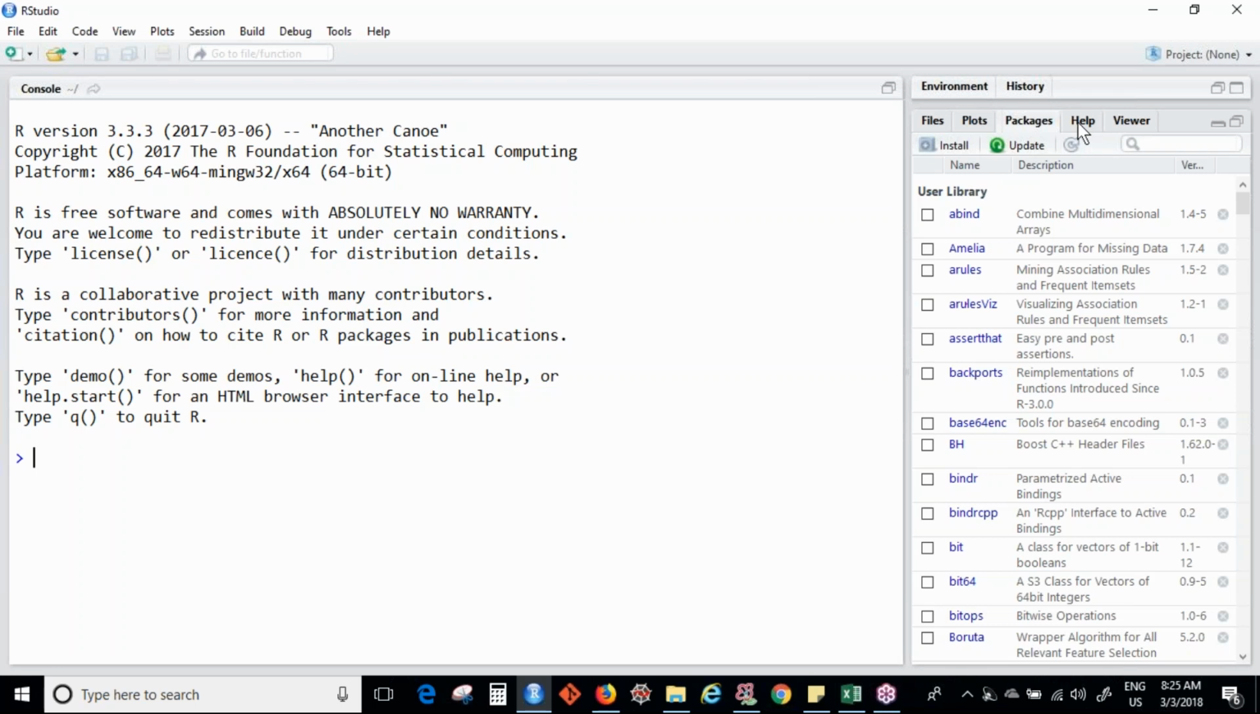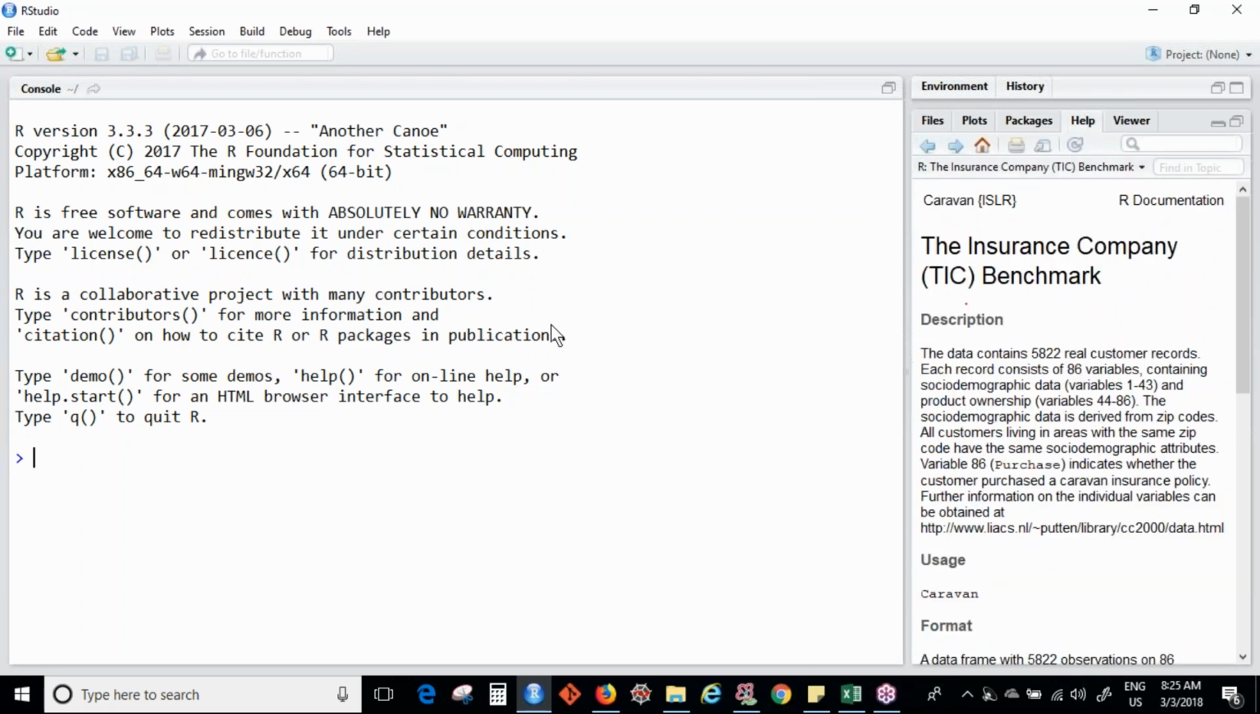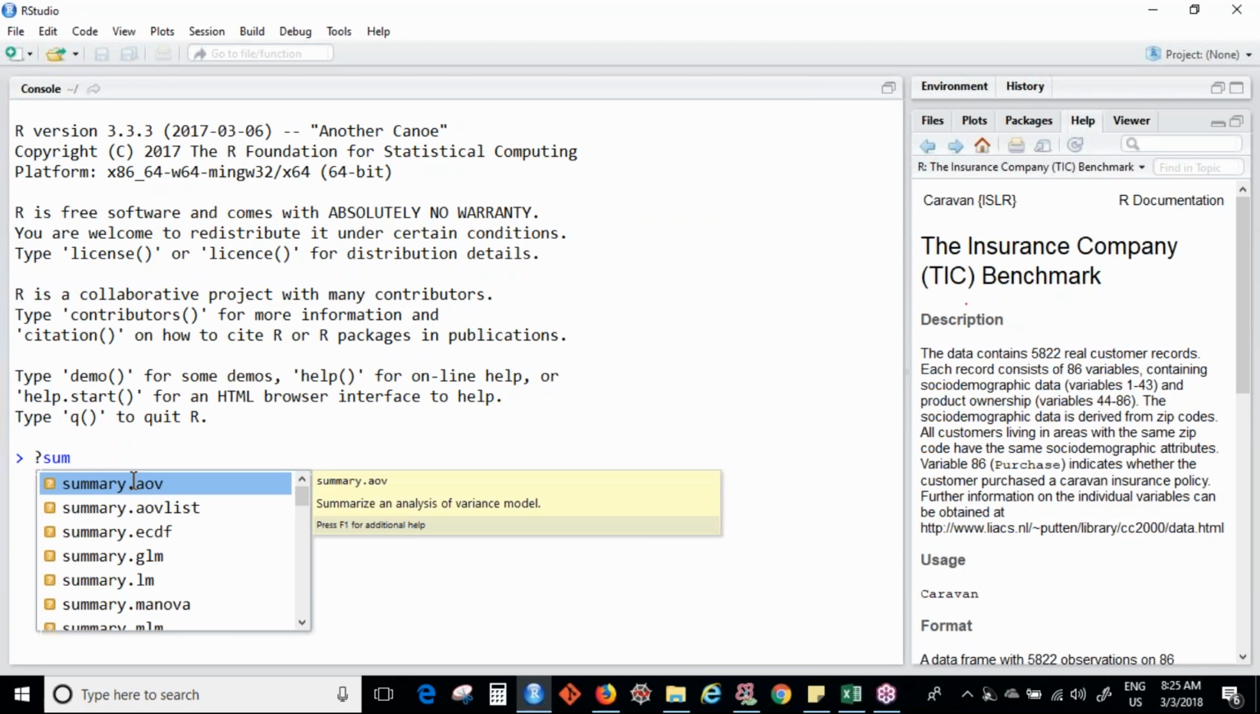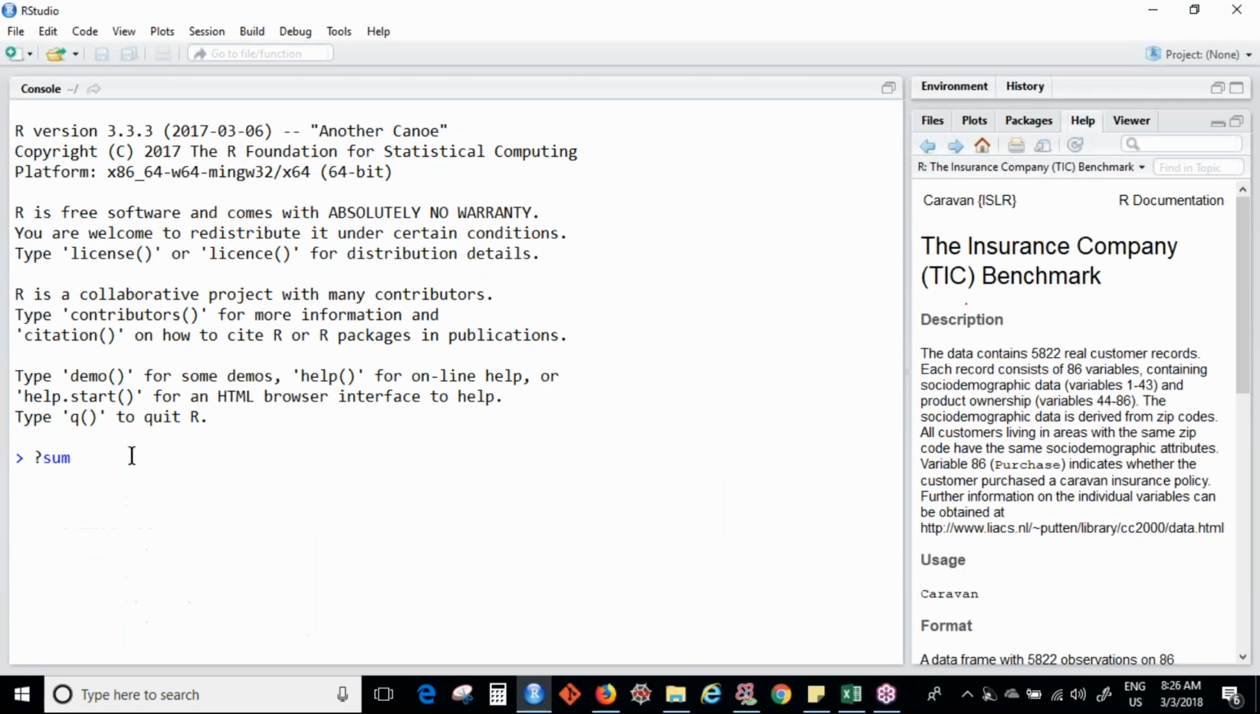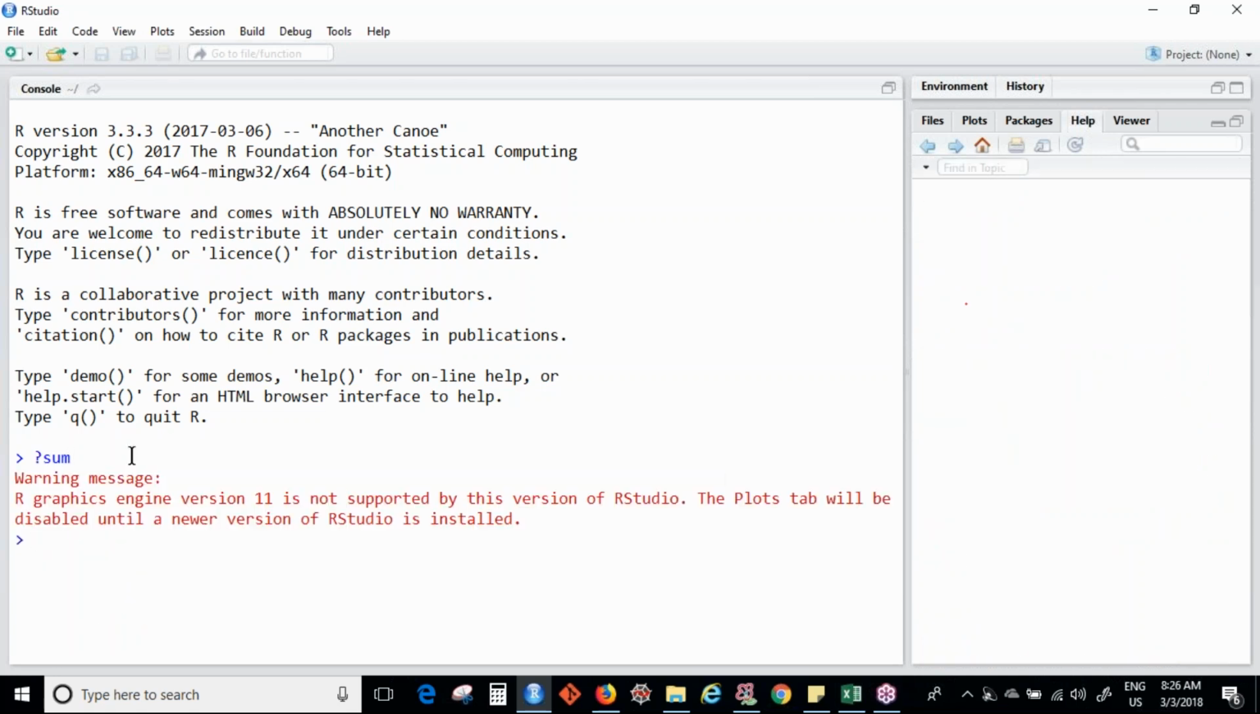Okay, then you have the help function. To get help in R is very simple. You just write a question mark, and whichever function you need help on. So let's say I don't know what sum is. I don't know how to use the sum function. I don't know the syntax of it. So what I will write? I will write question mark sum.